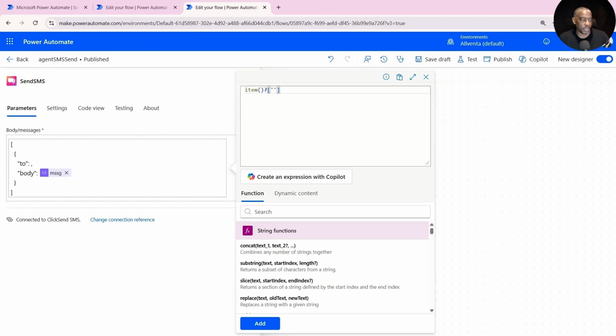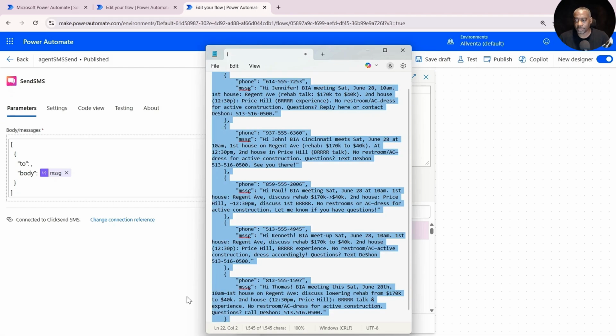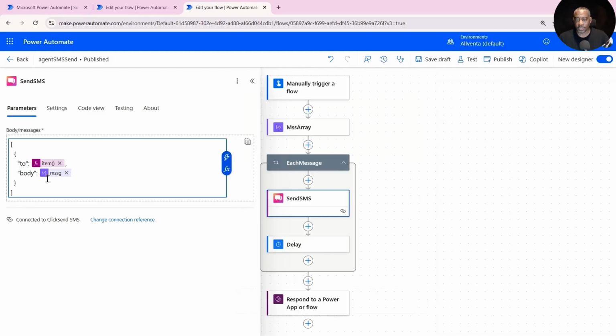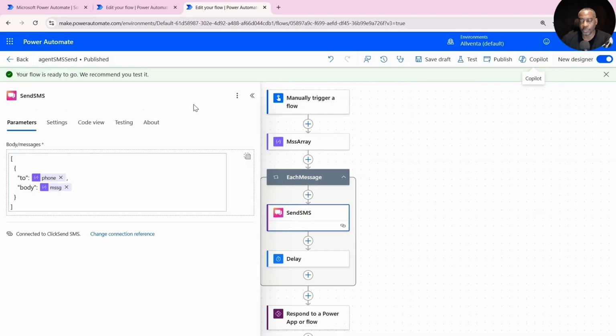And this is why I love grabbing a copy of that JSON, so that way I can see those actual property names. So this is just going to be phone. Just add that in. And then that has the message. And now we should be good to go. Just go ahead and publish this up. And now we're ready to rock and roll.